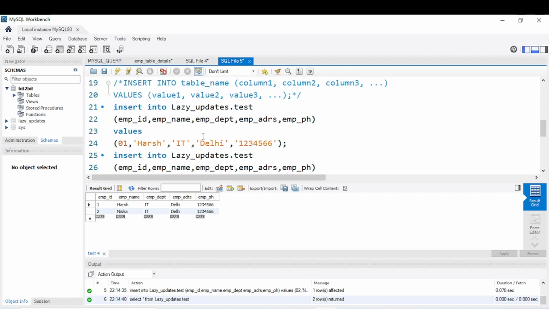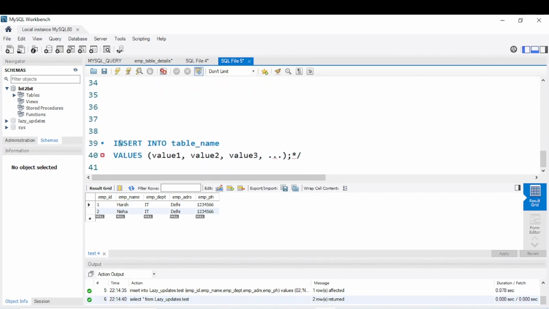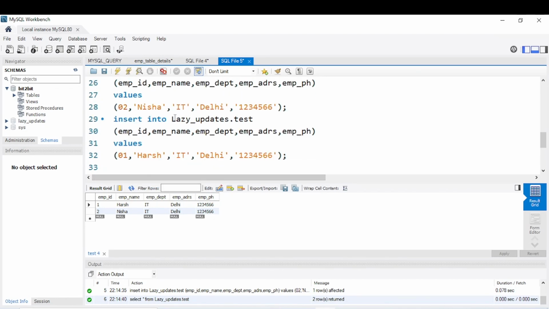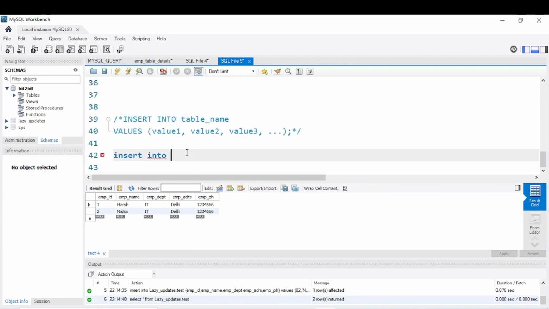The first method, I hope you can understand. The next method is INSERT INTO table and then VALUES, where we directly put the values. We give INSERT INTO and again the table name, lazy updates dot test. You can understand why I'm writing lazy updates dot test: because by default it's taking another database name, and we don't want to put these values inside that database. That's why we specify in which database and which table we want to insert these values.